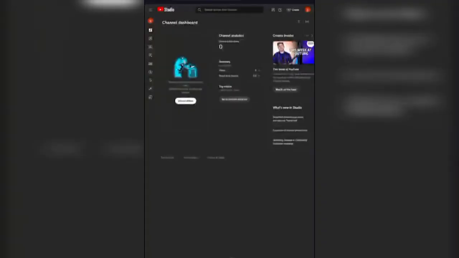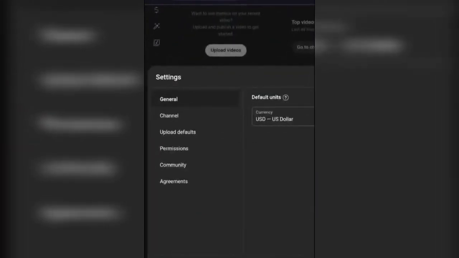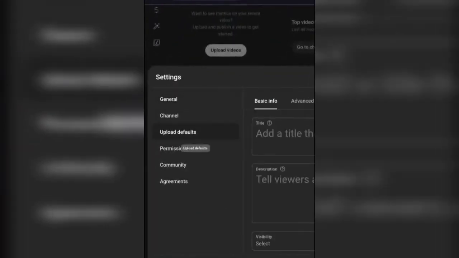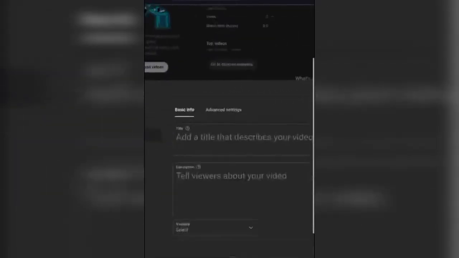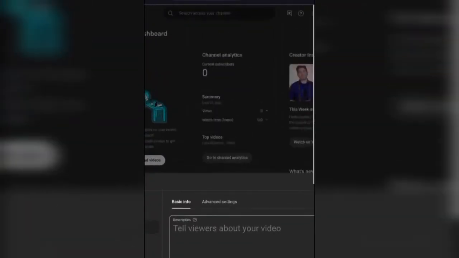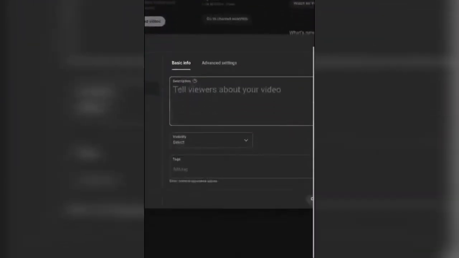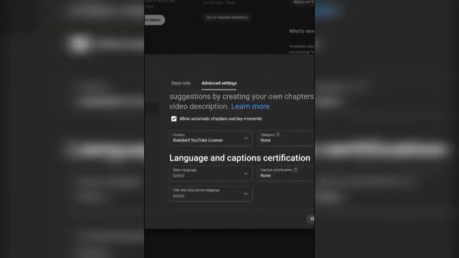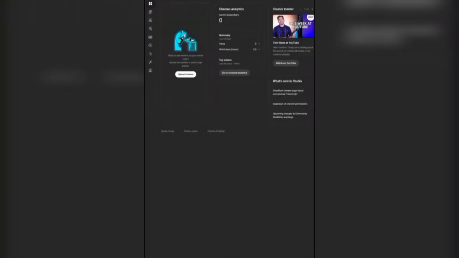Now, other things that later on you can come back to. Can you see what we have here? Upload defaults. We have permissions, community. All of those good things are there, but those are not important for now. You can see basic information, anything you don't want to be repeating all the time, you can always put that here. Advanced settings, how you want your channel to be, you can always come back and do that. But for now, that is not our concern.